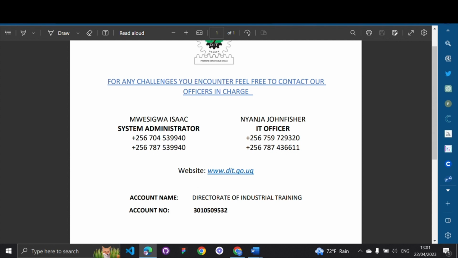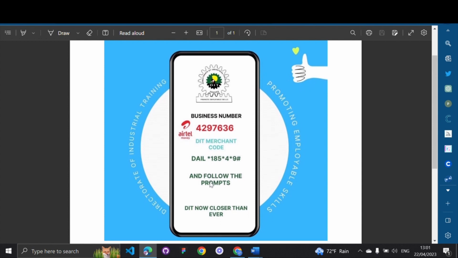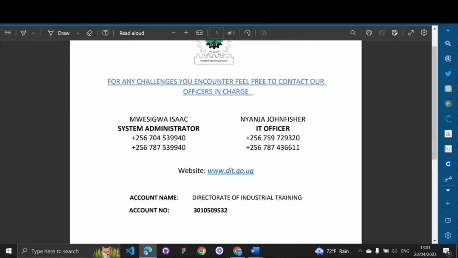We also have the merchant code, the DIT Airtel merchant code, which is 4297636. You can dial *185*49#, then you follow the prompts. This is the merchant code. You can either use the merchant code or you use the Centenary Bank account number.